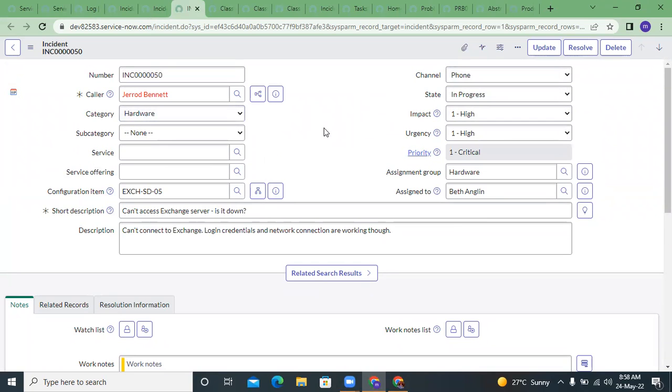Okay, and here the forms in this form you can see.